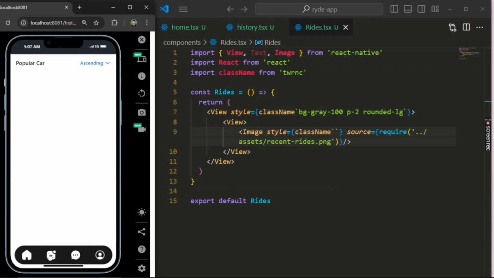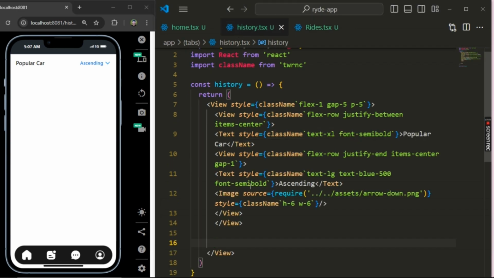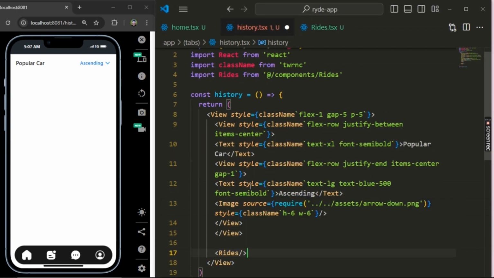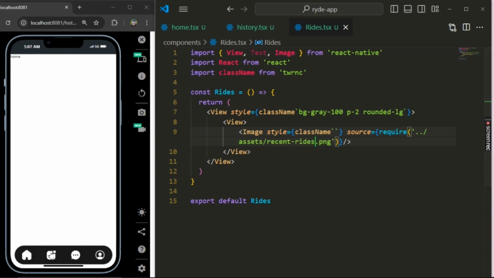Oh, if we click on this history screen, we are still not able to see the image. So for now, what do we have to resolve? We also haven't called the component inside our history screen. That's why we are not able to see the layout, the component. So now we can style it properly.